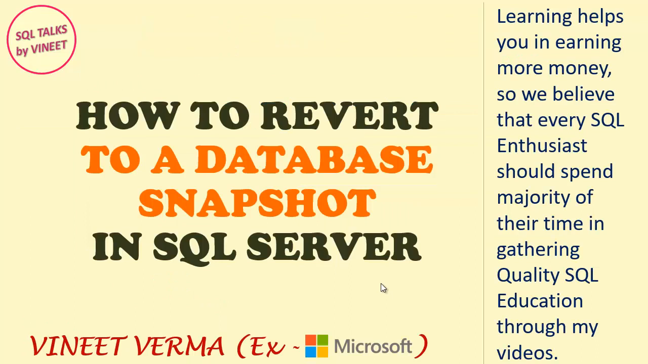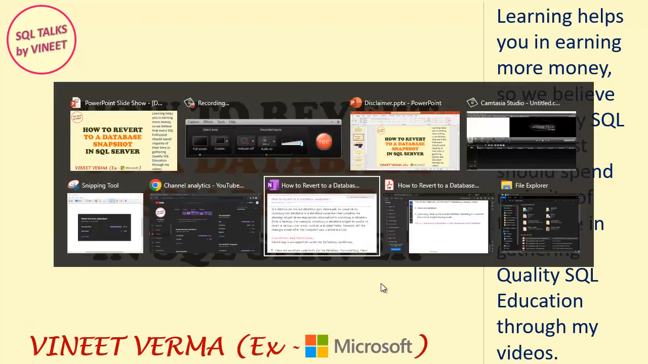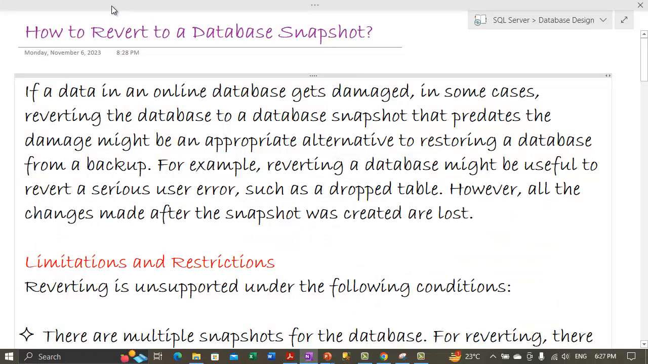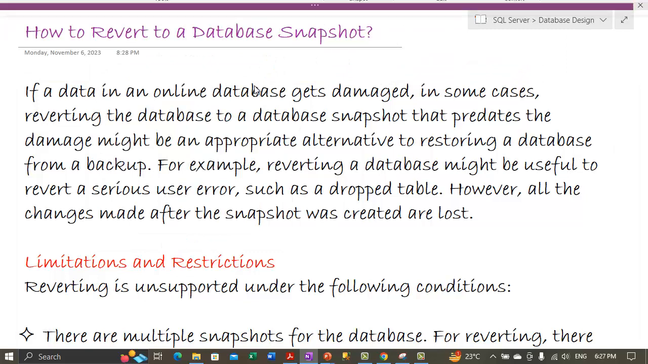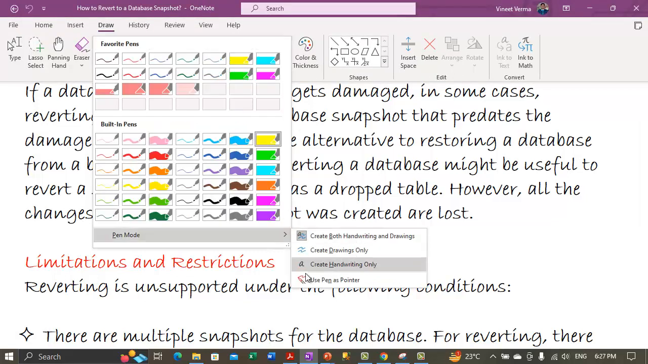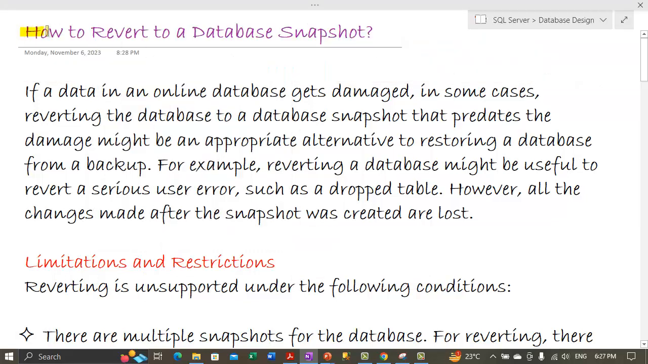And today's topic is how to revert to a database snapshot in SQL Server. So let's quickly go to the notes. Let's select the pen pointer. I will use yellow. So today's topic is how to revert to a database snapshot in SQL Server.